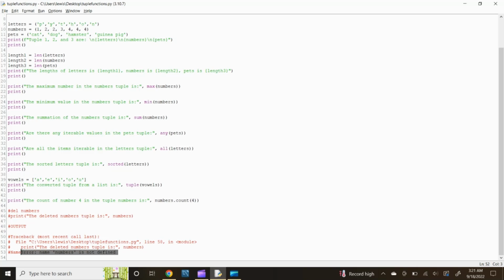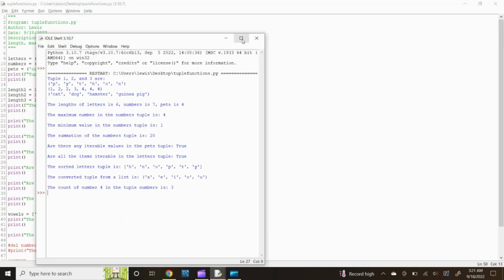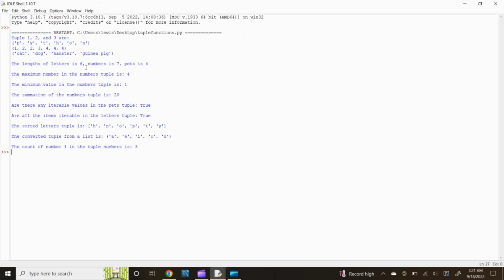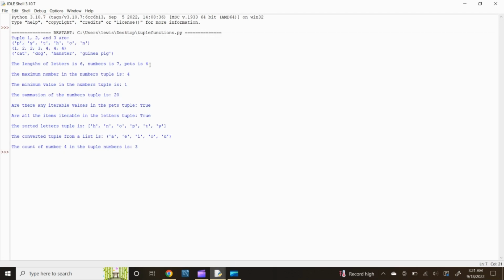Now, let's run the module and confirm the program that performs several operations on tuples works as expected. In the Python IDLE editor header, click Run, then click Run Module. After the IDLE shell opens, based on the code we input, first Python prints the initial tuples. Next, Python prints the lengths: letters is 6, numbers is 7, pets is 4. The maximum number in the numbers tuple is 4, the minimum number in the numbers tuple is 1, the summation of the numbers tuple is 20.